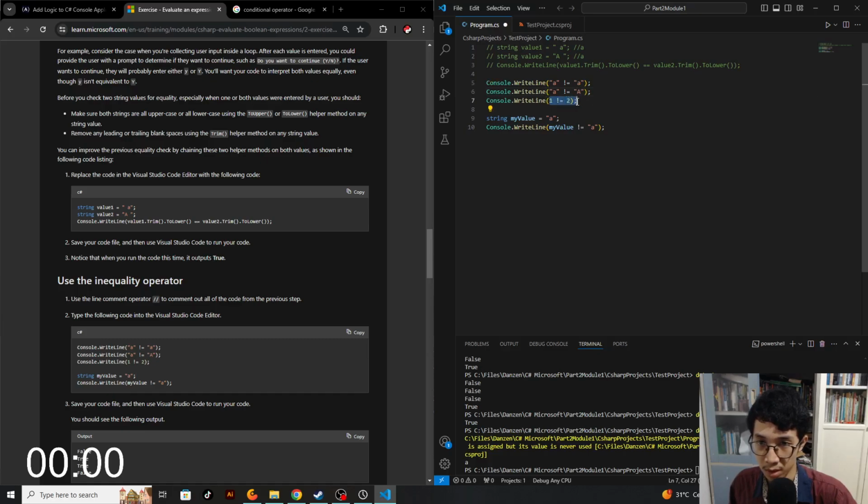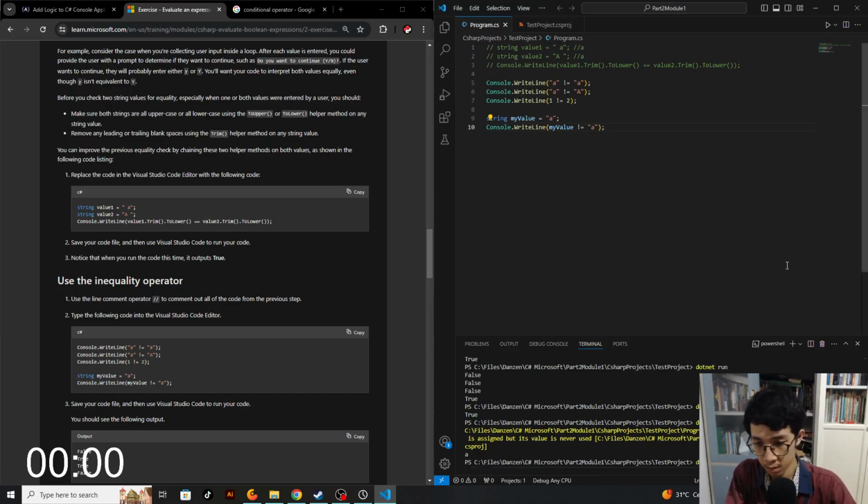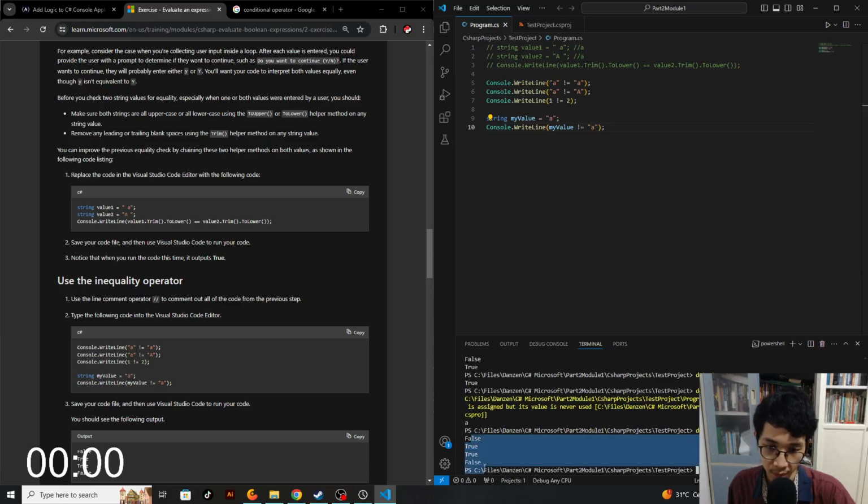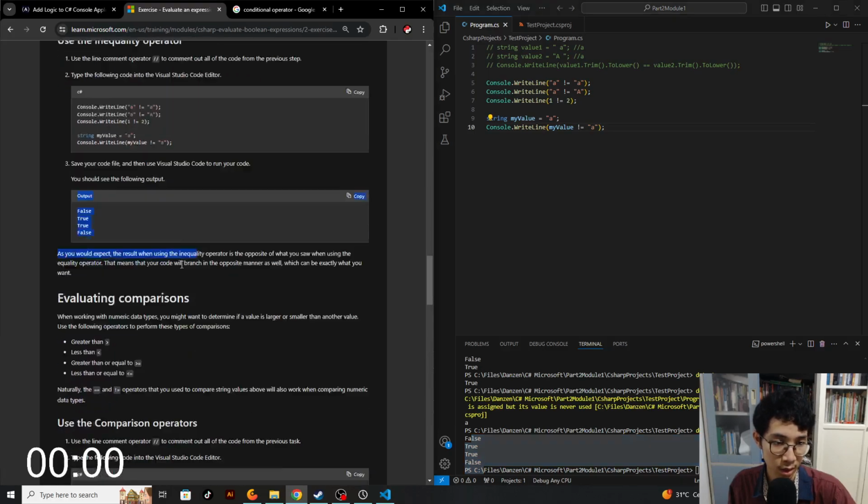The same thing applies here. 1 is different from 2, of course, therefore this one is true. My value is A, and A unequal to A? No, A is equal to A, therefore this one is false. All right, this is going to be the output: false, true, true, false. Yeah.